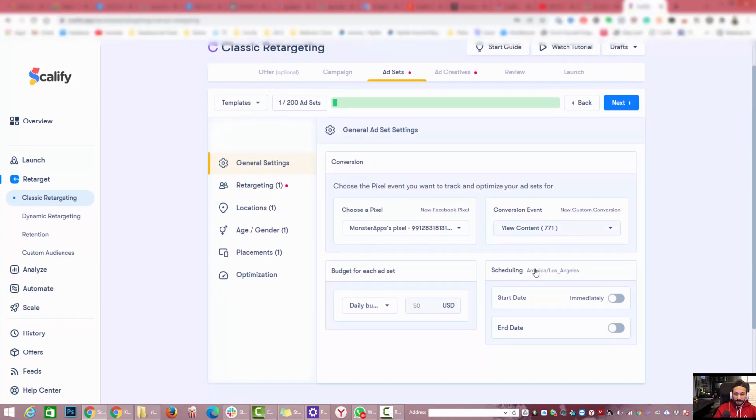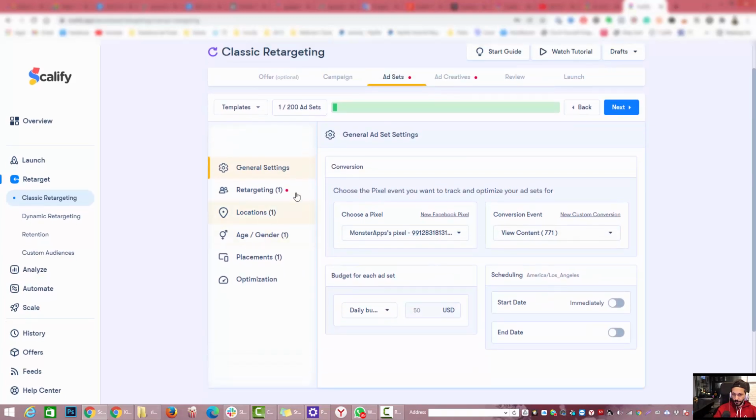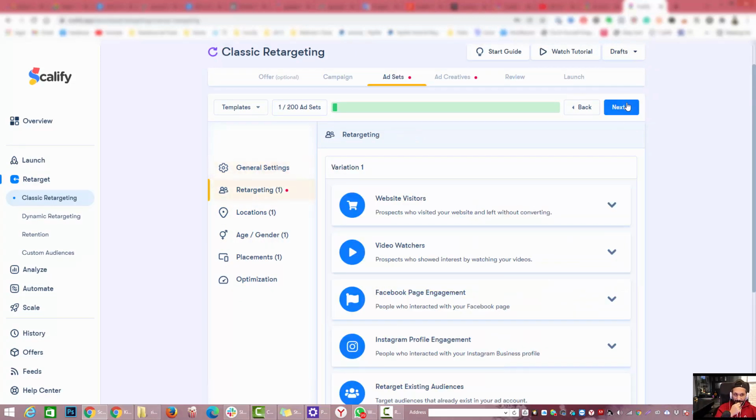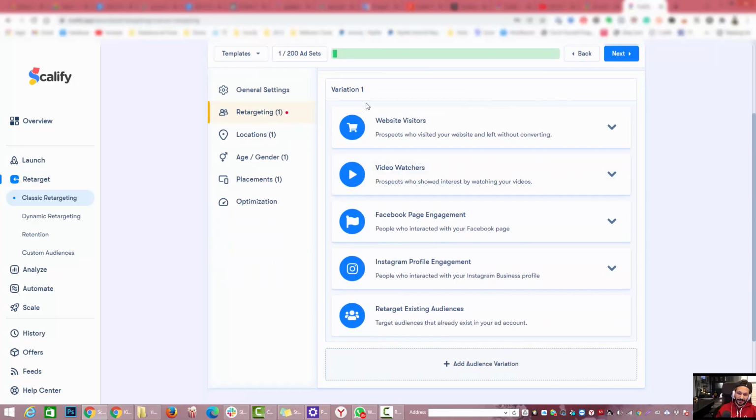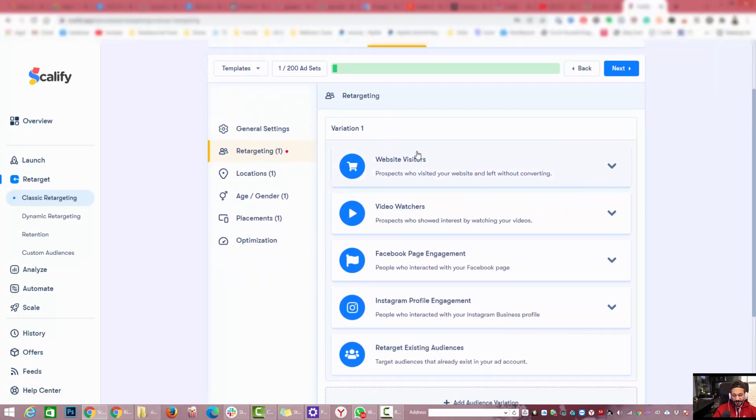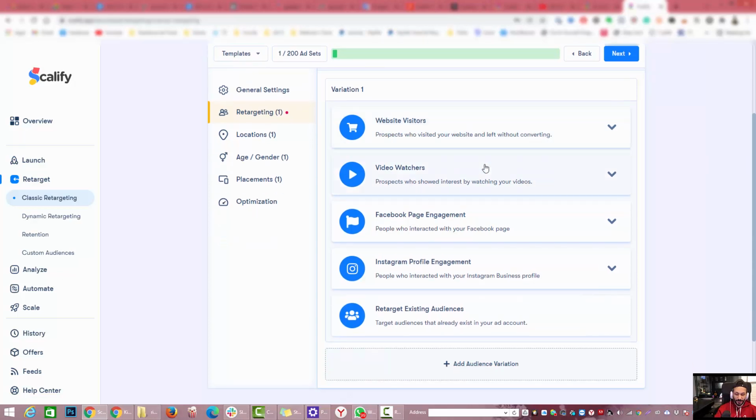Let's go next, and view content. Let's go purchase as well. Next, and here you can choose the variations. Again, it's doing a really good job with all the presets that are set up for you guys to choose and move on. There's no need to think of anything, just launch in a minute and move on.